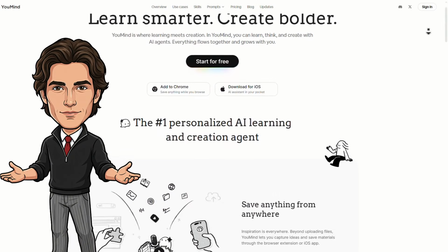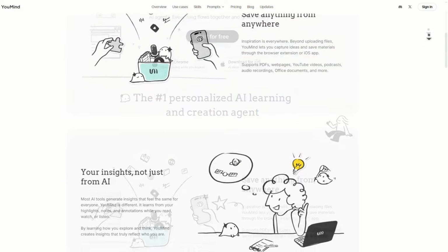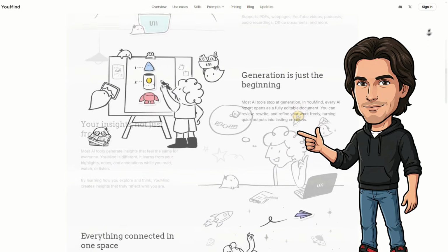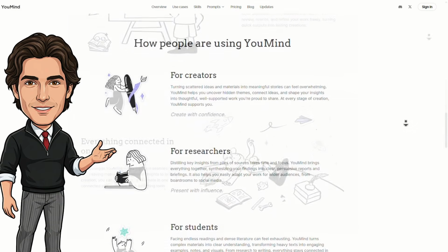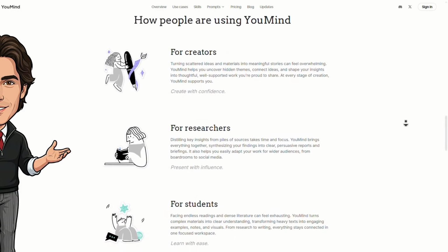If you've ever tried to learn something, you've probably done this. You saved a video, a few articles, a PDF, maybe some tweets, but in the end, you never actually used any of it. So today, I'm not just going to show you a tool. I'm going to test a real workflow.